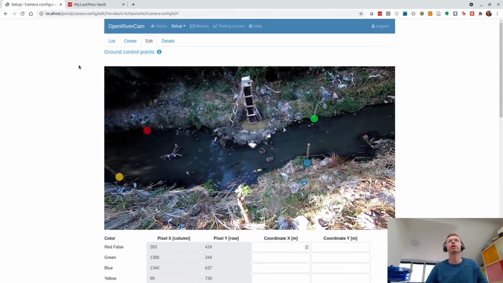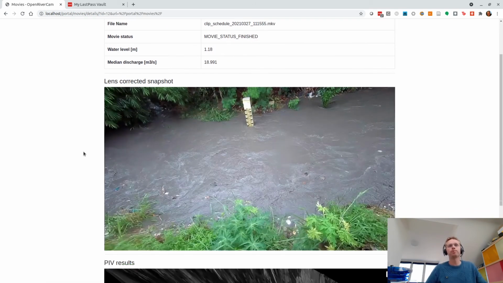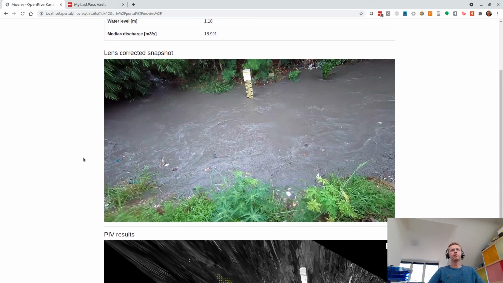Okay, so for now I'm just going to leave this, and I do think that by now the movie we just uploaded should be finished. And yes, it is finished. And you can see here that we have an estimated water level. This is the water level you filled out, and an estimated median discharge of about 19 cubic meters per second. And of course, we want to see some details. Here we have the details of that.